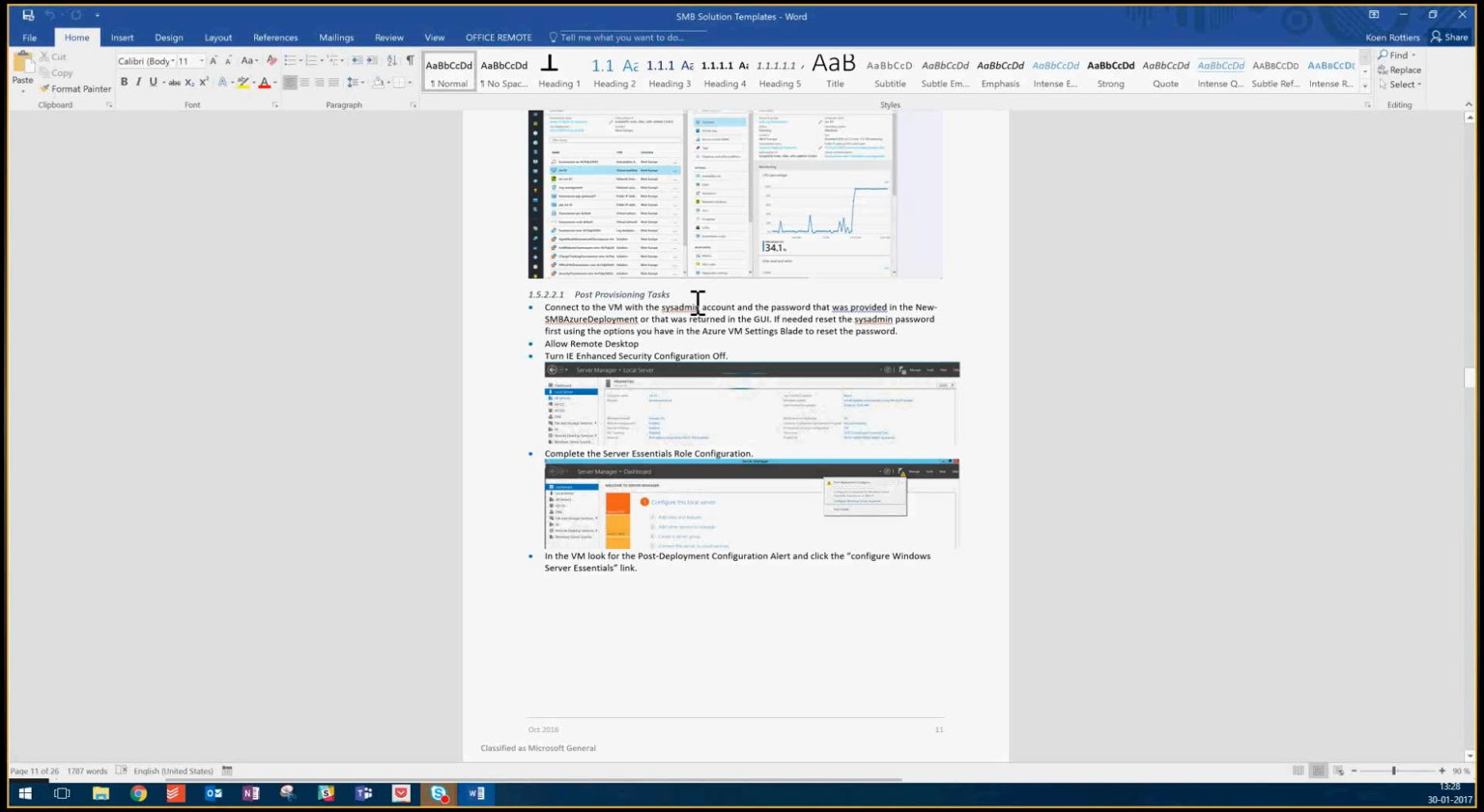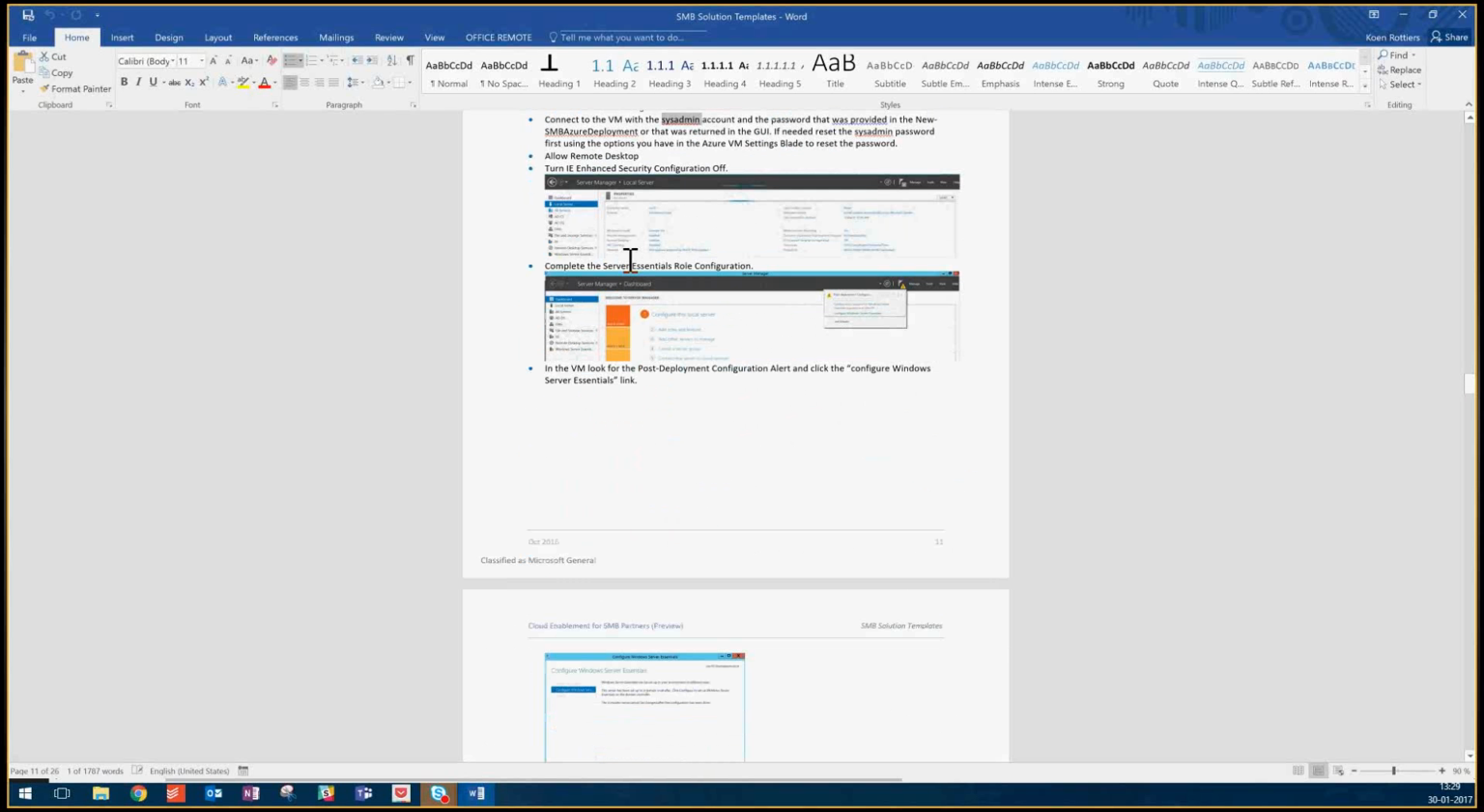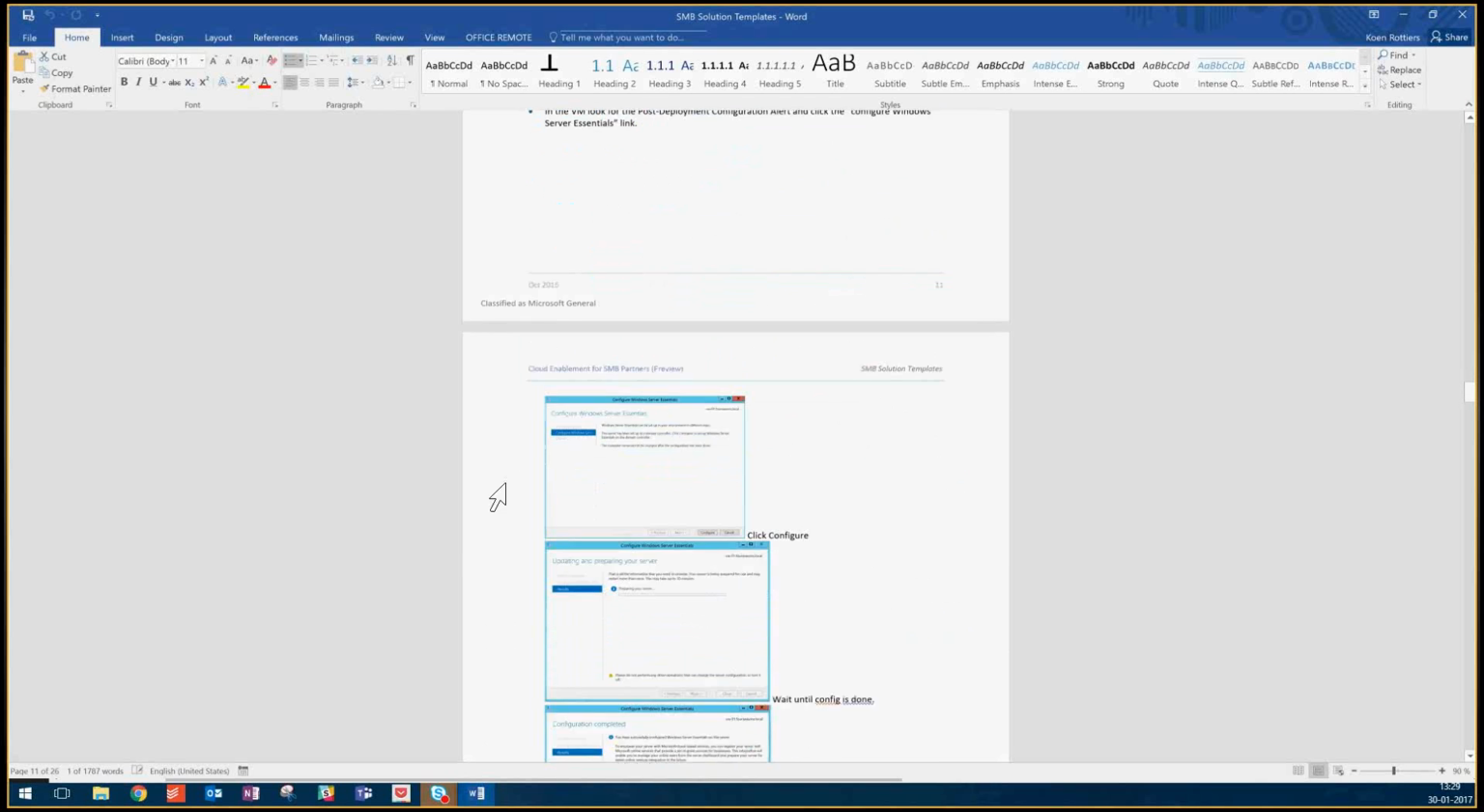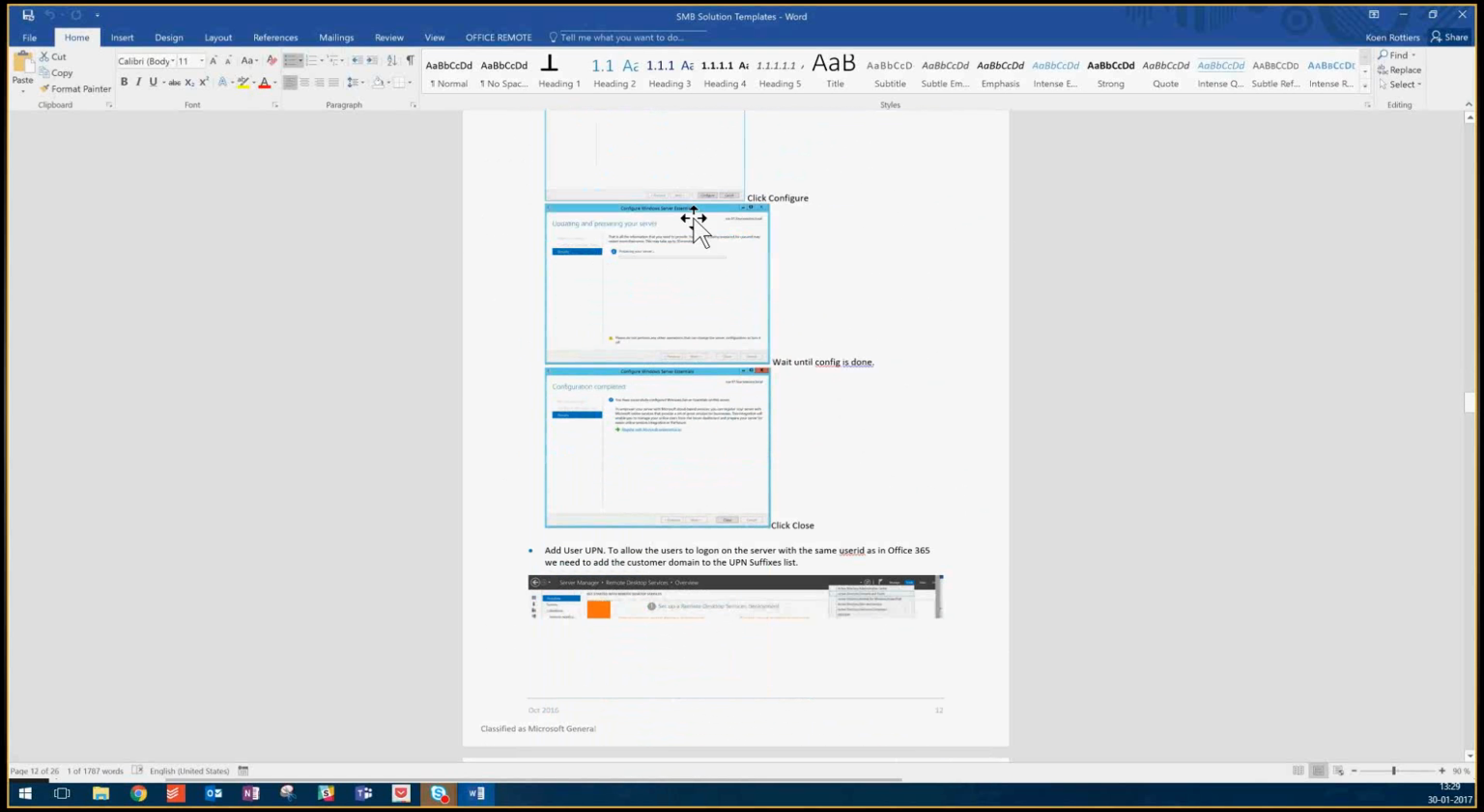So, like I said, you will get a sysadmin account and a password sent to the customer by email, and then they can log in to the virtual machine to finalize the configuration. So you will see the setup here. There's all of those screenshots on what to do.